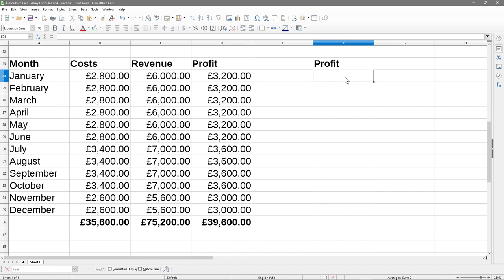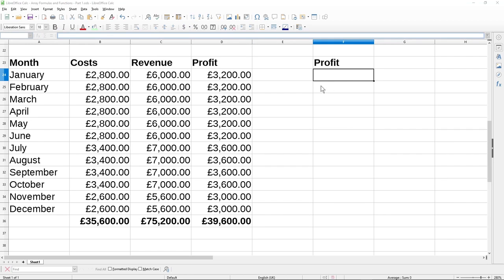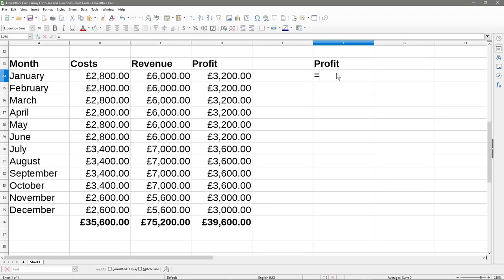So let's have a think here, we could do, let's do equals SUMPRODUCT, enter, select all of the revenue. So we've got a grand total of our revenue now in this array, minus all of our costs. So we've got a grand total of all of our costs now, and we just hit the enter key.